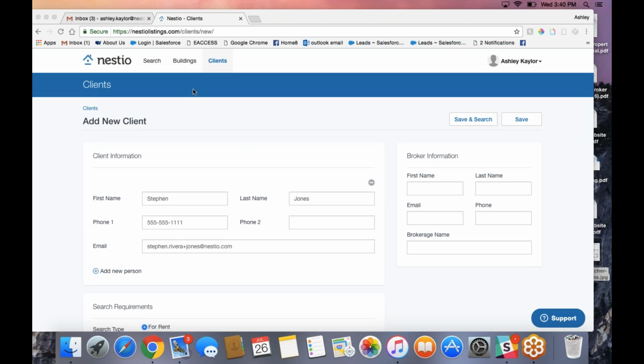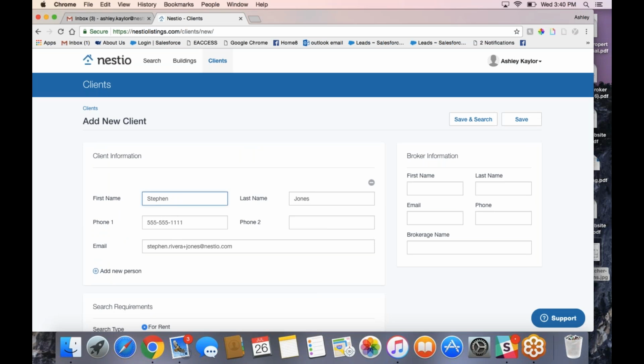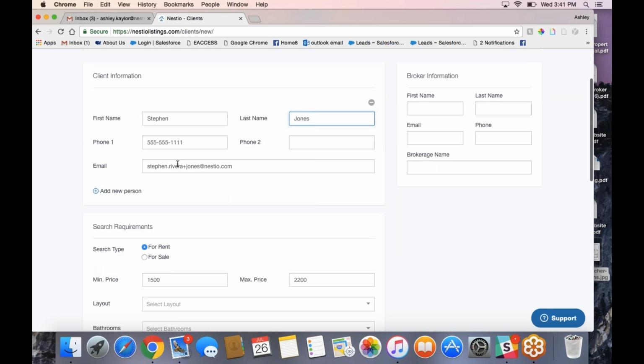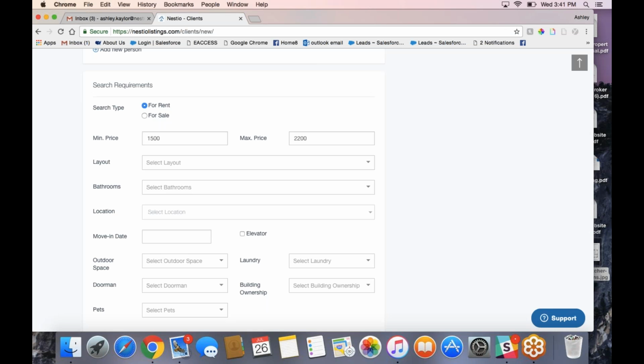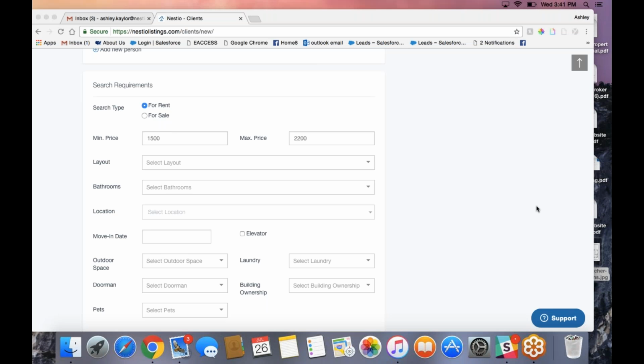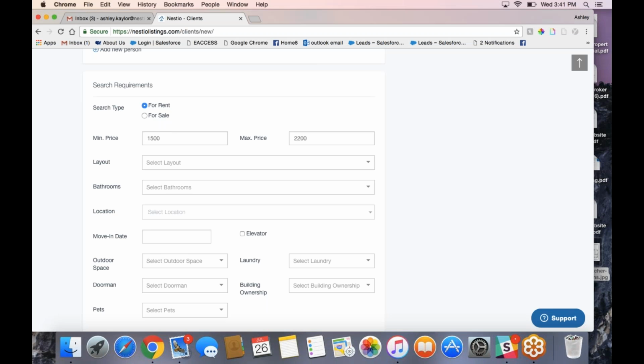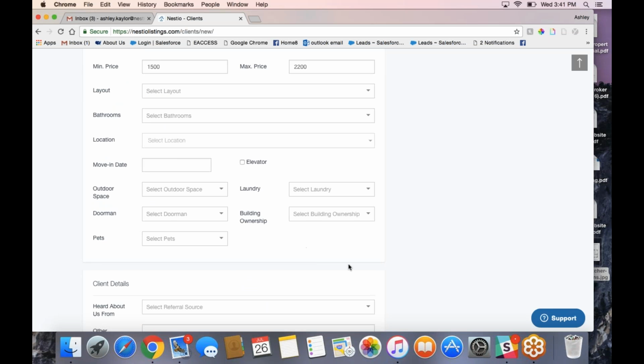When you add a client, you would just click on clients, add your client's name, phone number, and email. And I was saying down here, we're going to do a demo search for our client. But what's important is we really recommend getting as specific as you can, so the listings that you need to show them and that actually fit their criteria come up in your results.